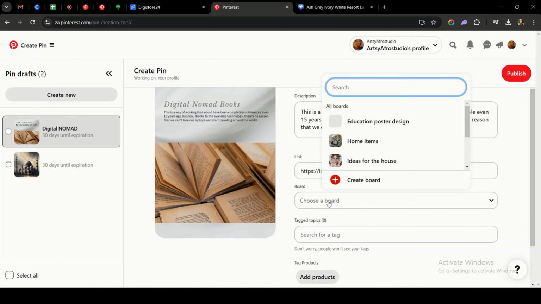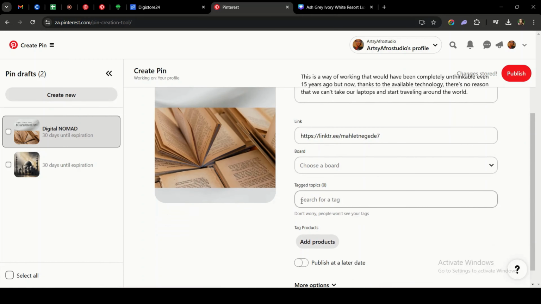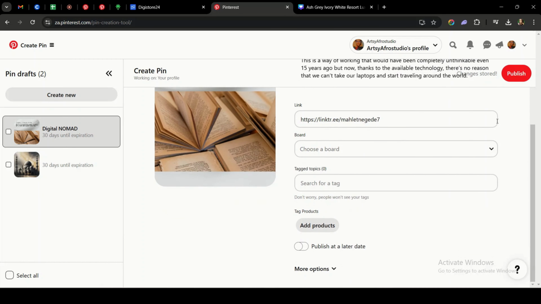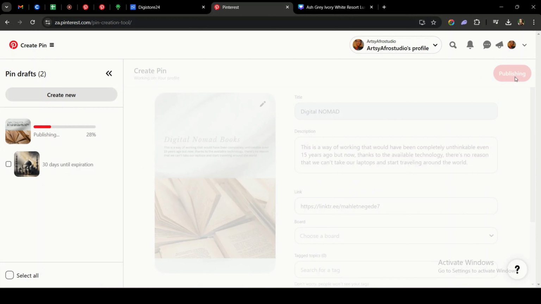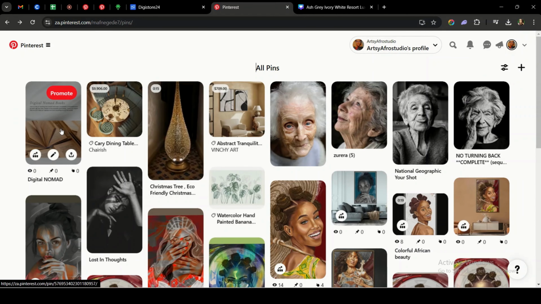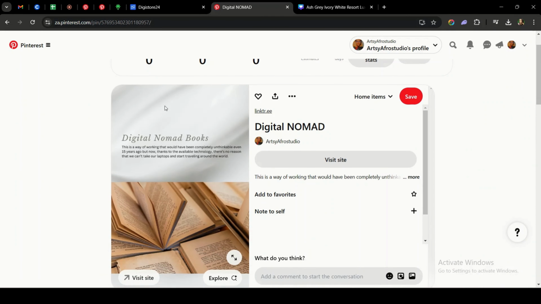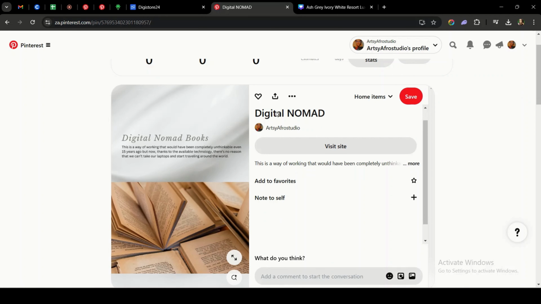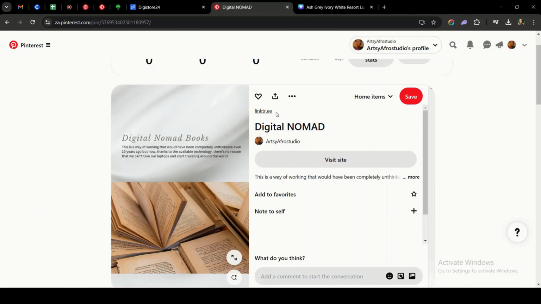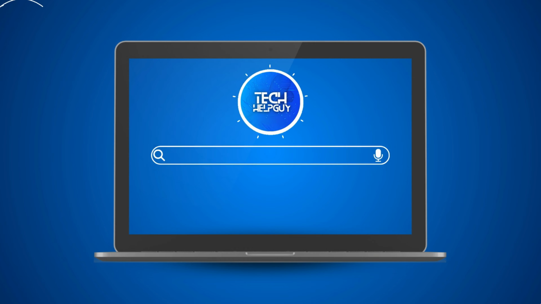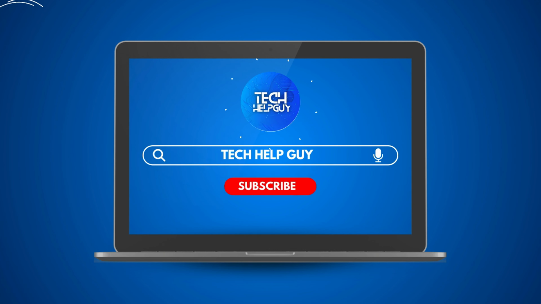Afterwards, you can specify the board that you want this post to be in and also specify the tags. And once you're done, you can select publish, and that's it. Your post has been published and it's open for the public view, and it also includes the link for your promotional purposes. And that's pretty much it when it comes to using Pinterest for affiliate marketing and how you can navigate through the process.